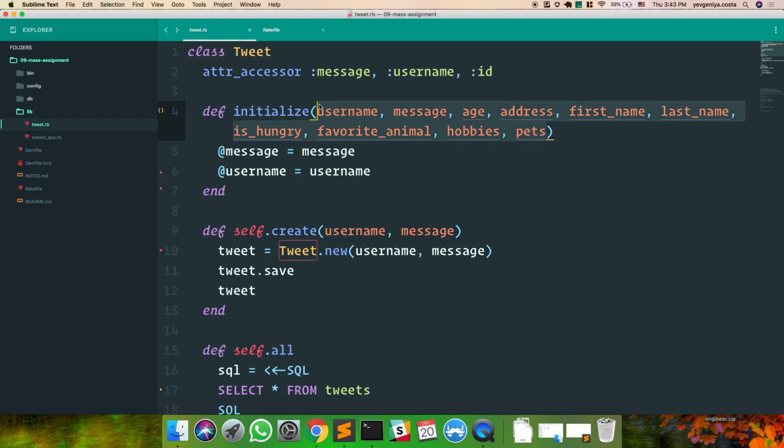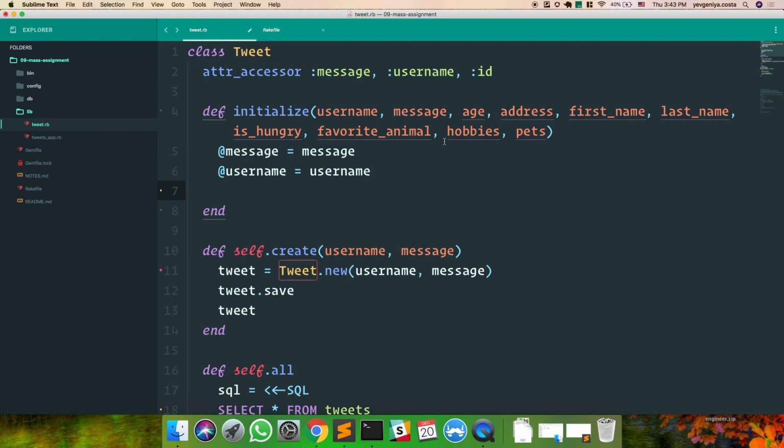Where else will these things need to appear? At age, at address. Yeah, so we're going to have to list every single one of these things with at symbols. Where else are we going to have to list all of this out? Exactly, we're also going to have to list all of this out in the accessor. And that's the problem that mass assignment is going to help us solve.